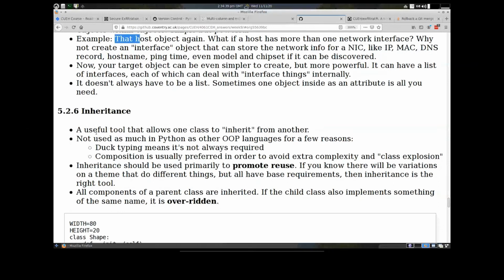Inheritance is a different way to achieve the same thing, and it's very useful. It's not actually used as much in Python as it is in other object-oriented languages for a few reasons. One, duck typing in Python, the thing we talked about before: you can pass any type of object to anything, and as long as it has the right data and functions, it'll work. So we don't need to inherit from a common parent like you do in some object-oriented languages. And also because composition is generally preferred in Python as a design choice, because it stops adding extra complexity and what we call class explosion.